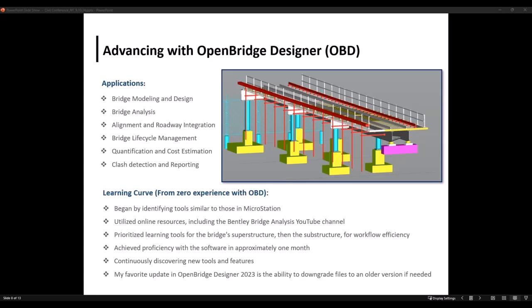So for me, I spent a lot of time on Bentley's YouTube channel, and I looked into the resources there, especially the videos posted by Alex. I really found them extremely helpful because he shows the best practices and provides details about functionality of the tools.